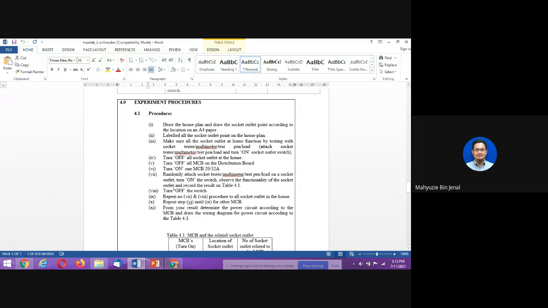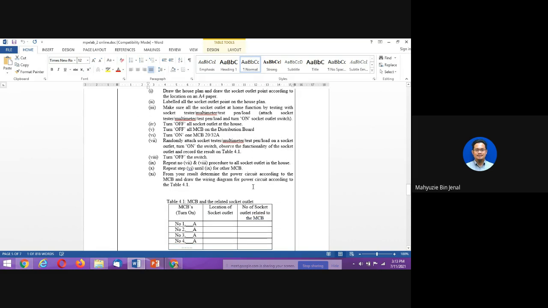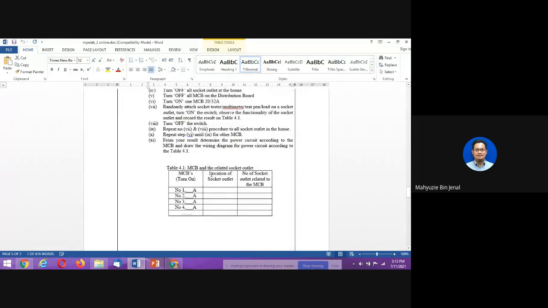And then step number 7, randomly attach the socket tester to the load. Then turn on the switch, observe the functionality of the socket outlet and record the result on table 4.1. Table 4.1 is exactly similar to what we have done last week, but this time around we have one additional column over here. This is for the location of the socket outlet, so where the socket outlet is located in your house.